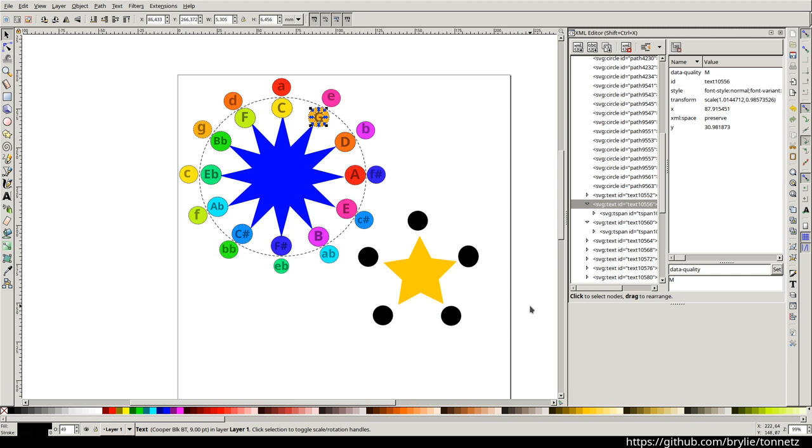Try circle of fifths. Yep, that's right. Conventionally. Oh, I'm sorry, I missed that, Level 2. Yep, conventionally called circle of fifths.